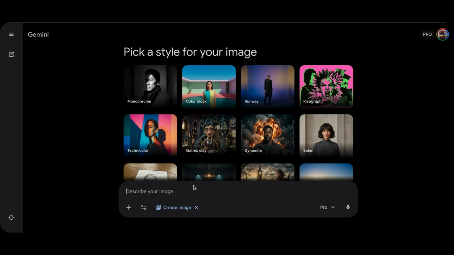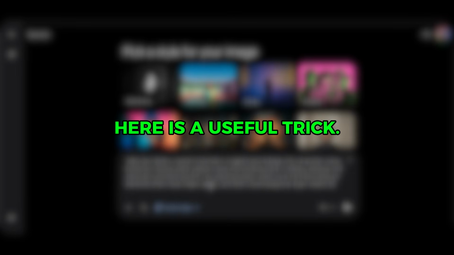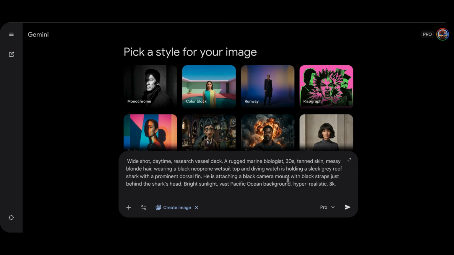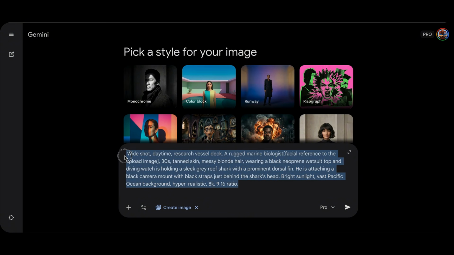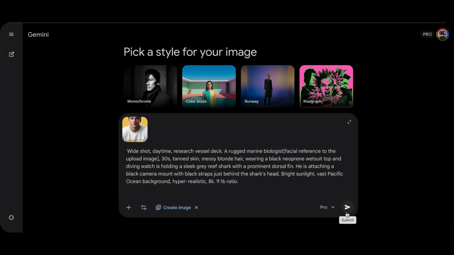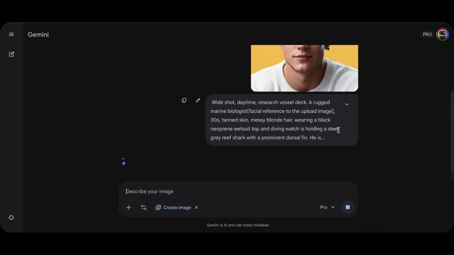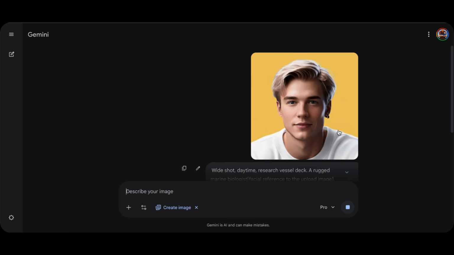Paste the first prompt. Here is a useful trick. Shot 1 defines the main protagonist. If you want the same protagonist in different videos, you can upload a reference image. Then slightly modify the prompt by adding facial reference to uploaded image. And finally add 9:16 ratio at the end. I didn't include 9:16 in the original prompt because some people might want to create 16:9 long-form videos. So adding it manually is easy.